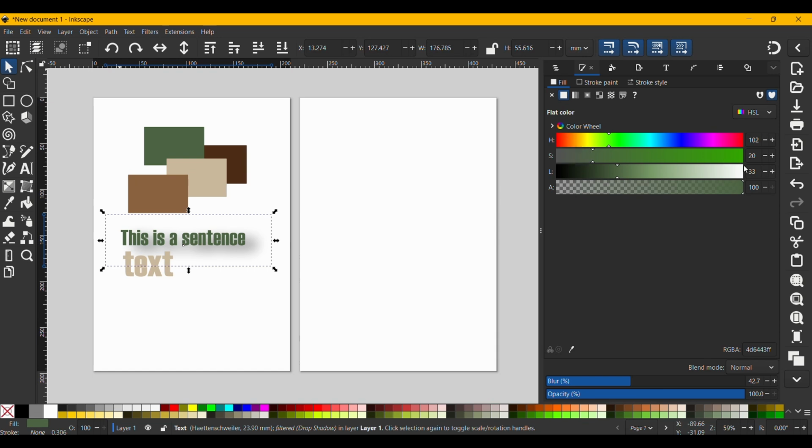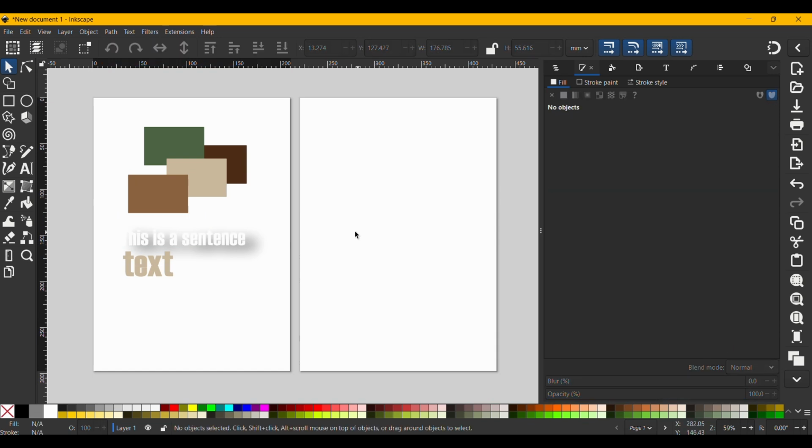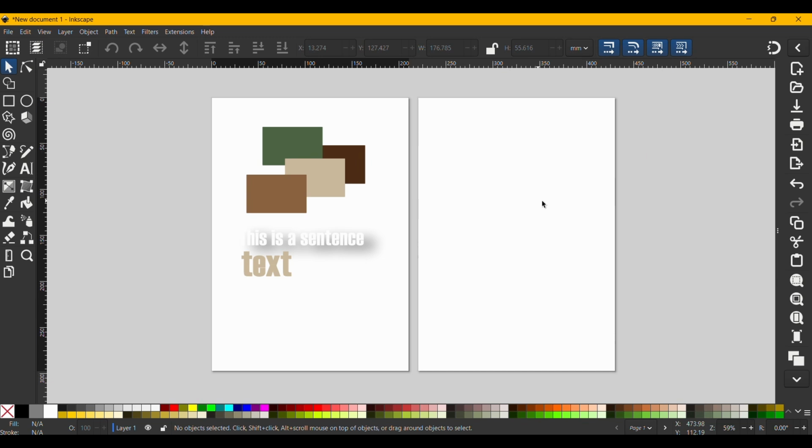Now let's jump straight into Inkscape and get started. First, open Inkscape and create a new document or open an existing project. Once your document is open, you'll see the main canvas area in the center of the screen. This is where all your designs appear.